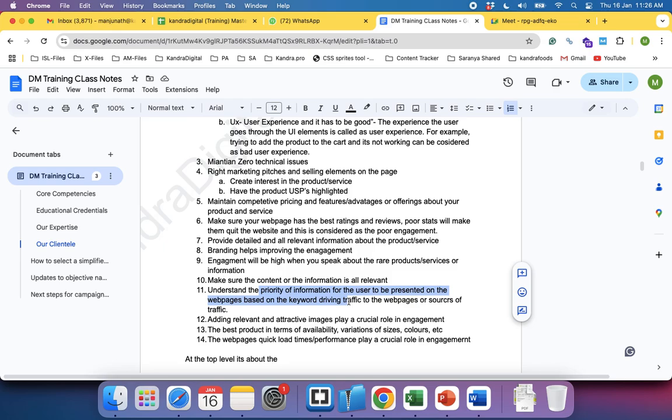Or maybe I will take a different example. You are searching for digital marketing course price on Google, correct? When you search digital marketing course price on Google, a website pops up, and the main expectation from you is to see the price. The first expectation is to see the price, correct?